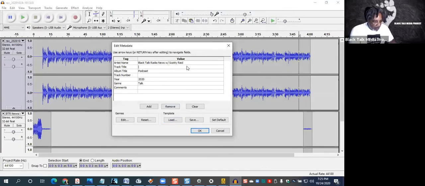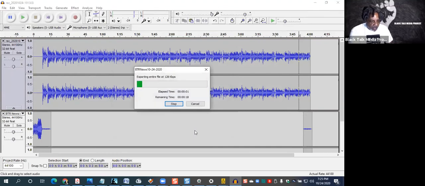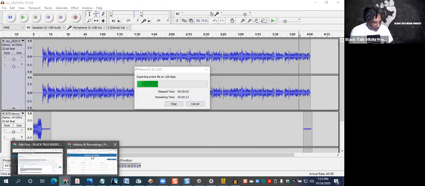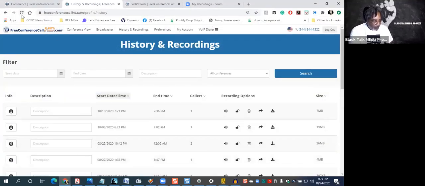These are your MP3 tags or your metadata tags. People call them different things. So now while that's doing that, let's go ahead and pull up and see if our recording is ready.